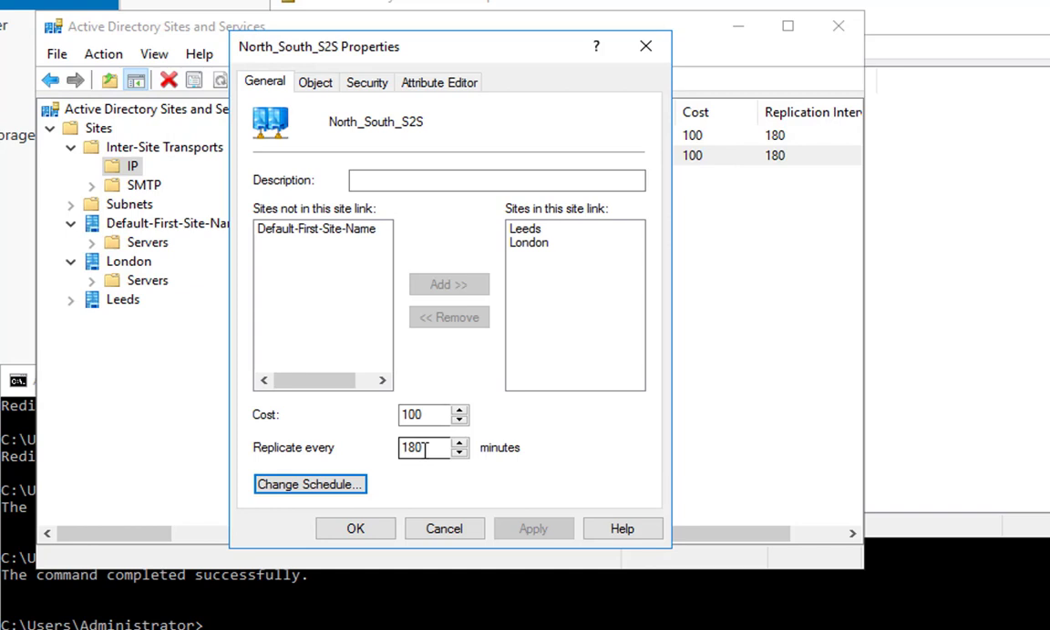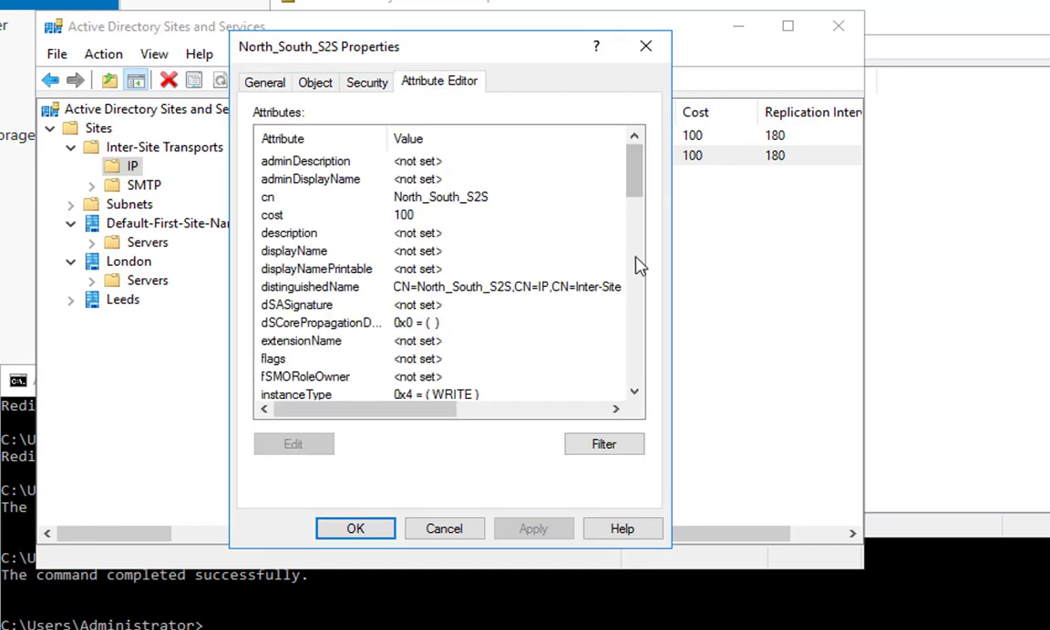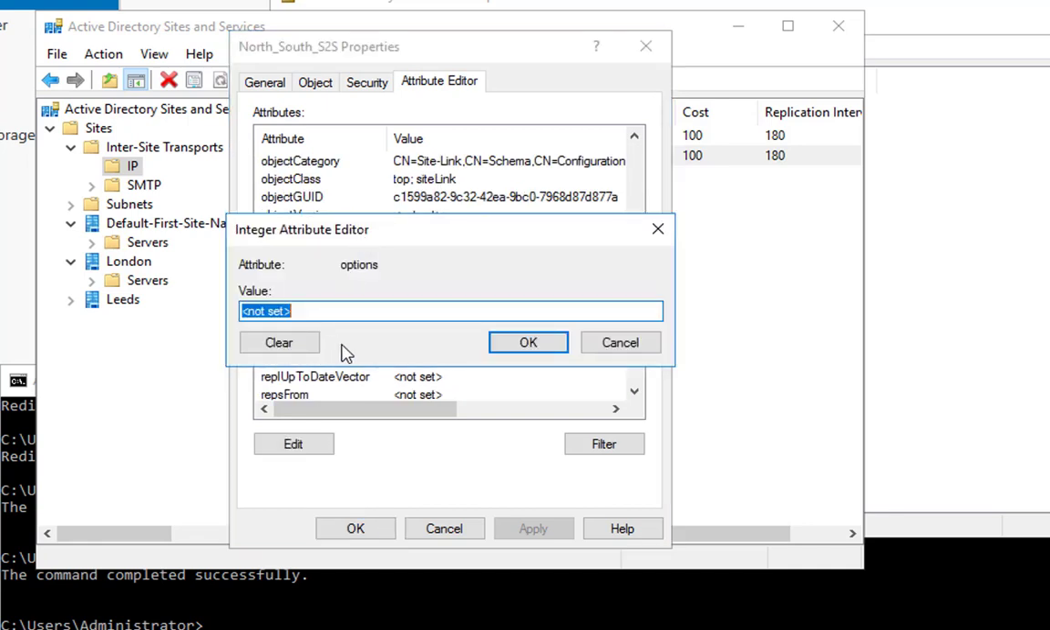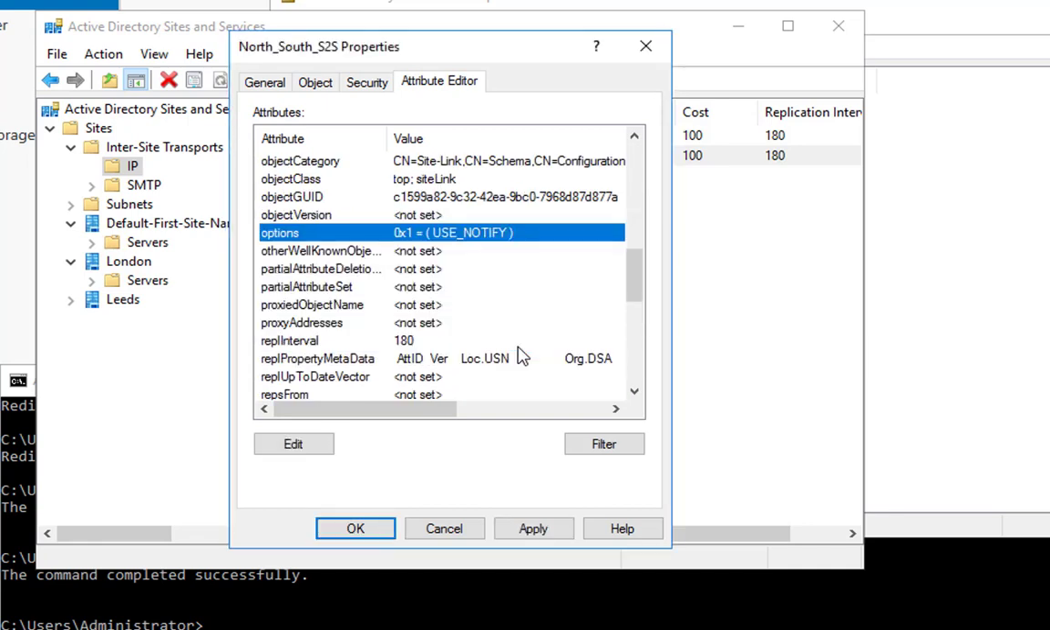However, if I don't want any replication latency, if I choose the attribute editor and go down to the options flag and change that to a value of 1, that will use the same replication mechanism normally used for intra-site replication rather than inter-site replication. So change notifications.